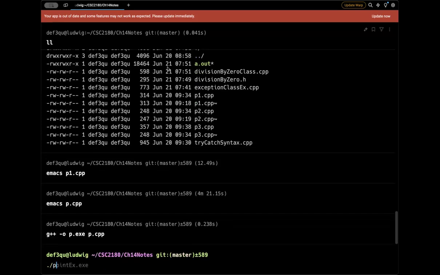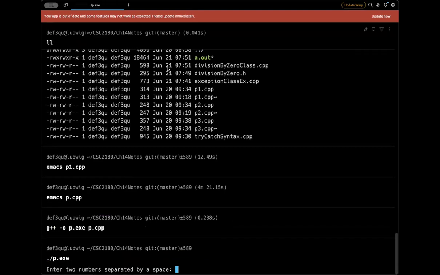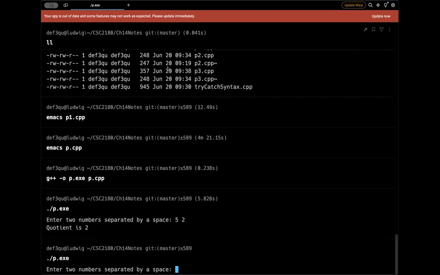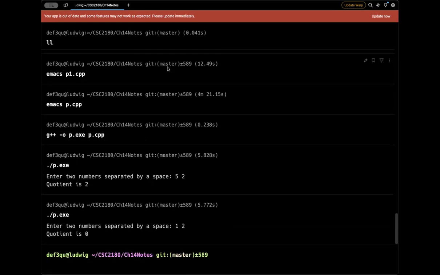I run it, and if I enter 5, 2, it's going to give me the answer of 2. Note that we're doing an integer division, so we only get an integer value. For example, if I enter 1, 2, it returns a 0, which is okay. That's the integer portion of that division.